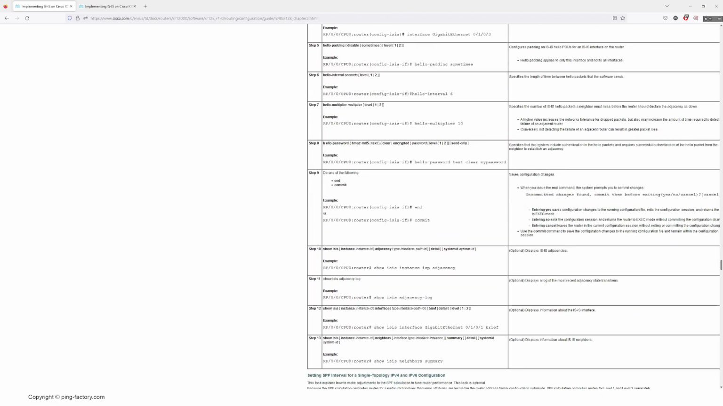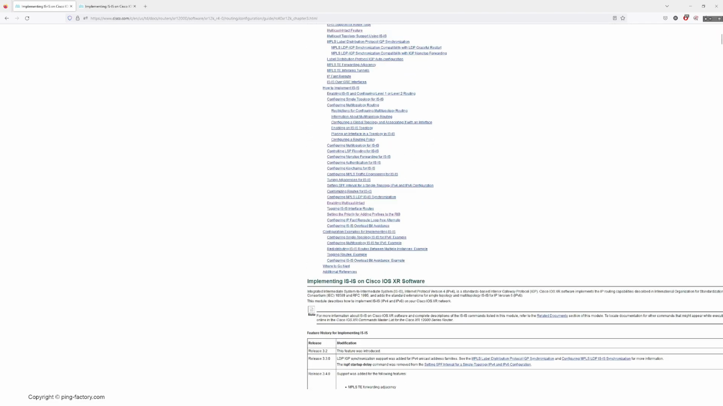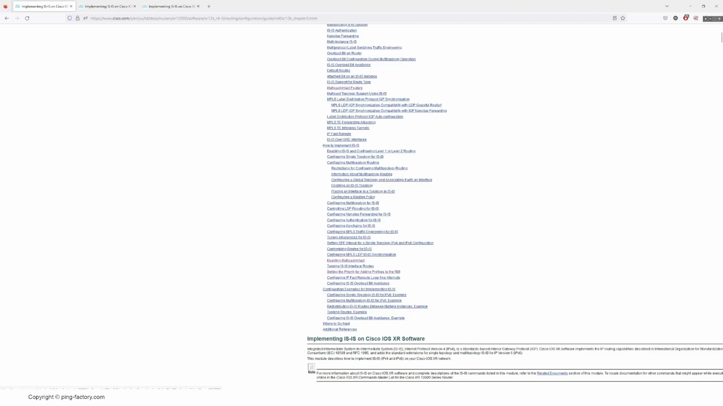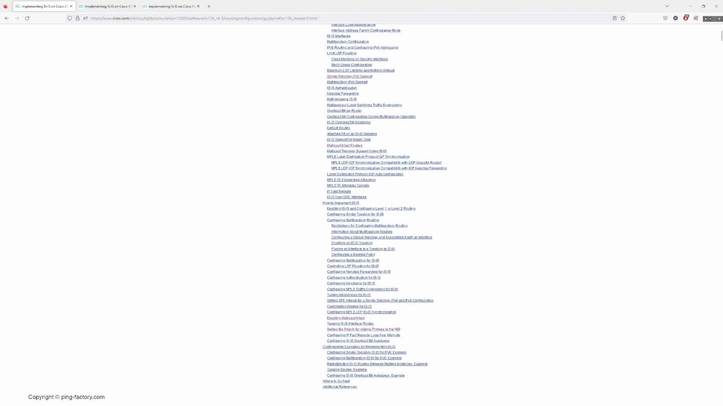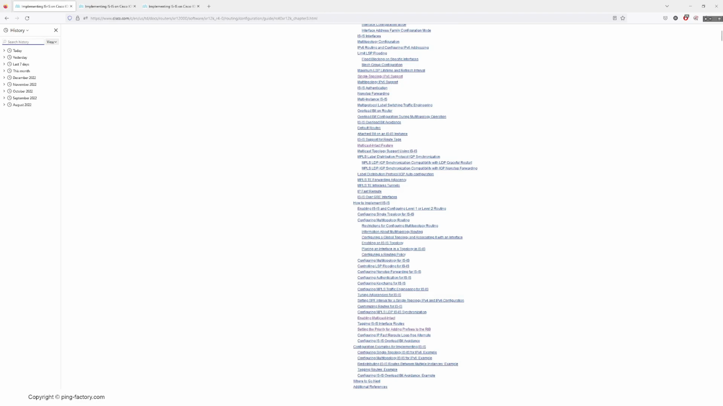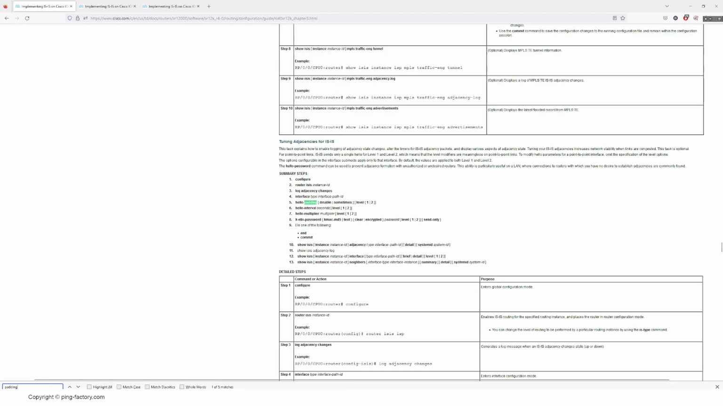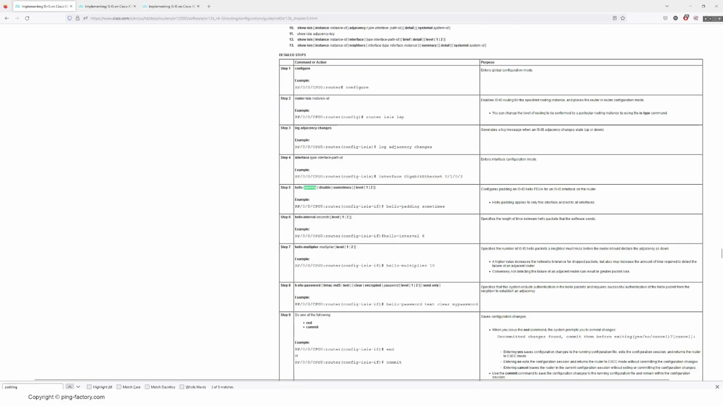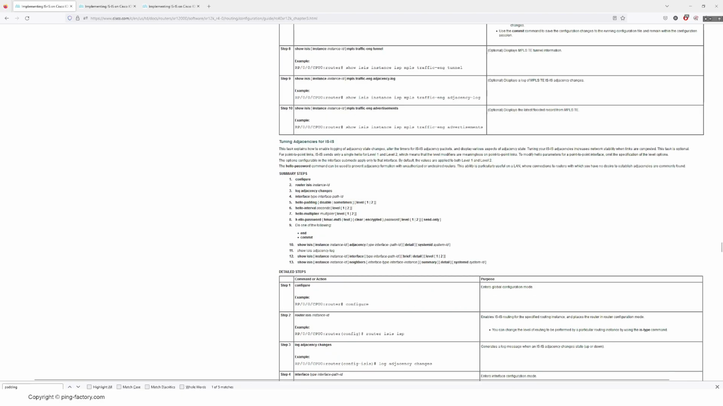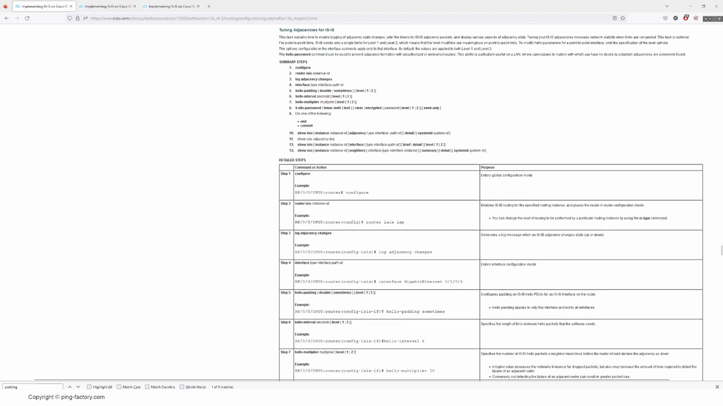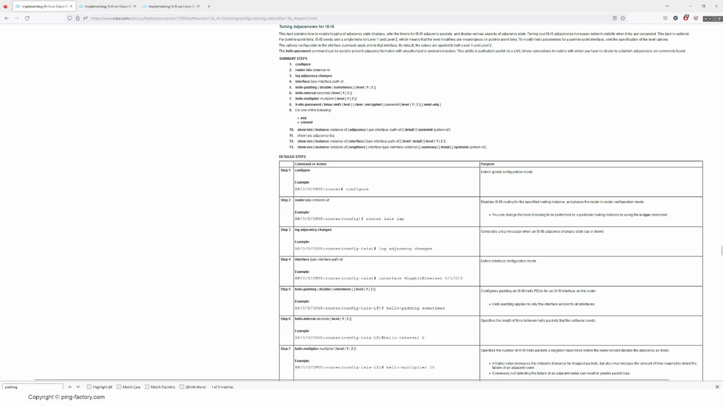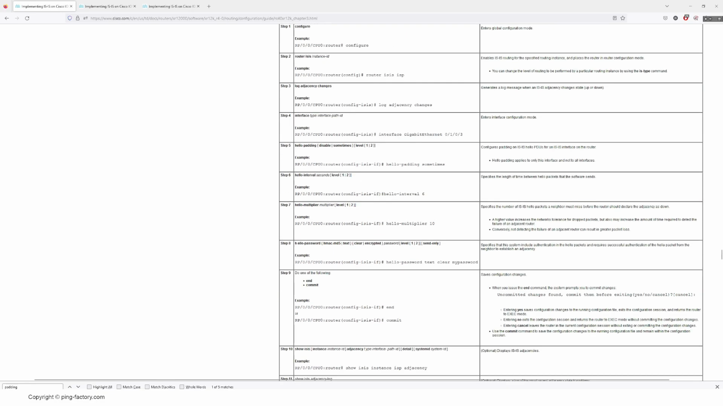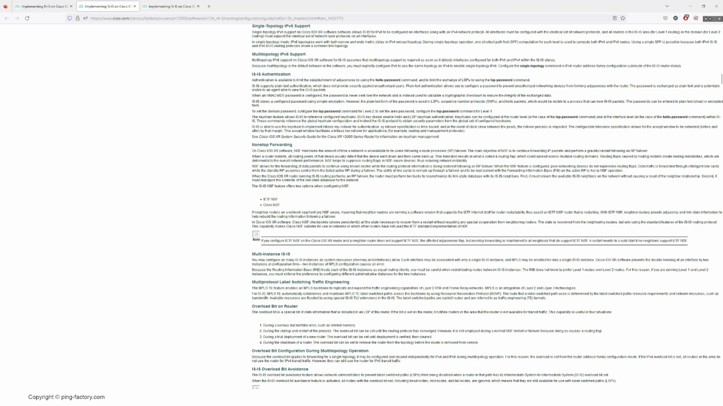This is the setting priority, and I can't find hello padding, but it should be somewhere. Let's actually go up. Okay, tuning, it doesn't have its own rubric, let's say, but it has this tuning adjacencies, and you see this hello padding command here, and it doesn't say exactly what it does, but at least you see how you can configure it.